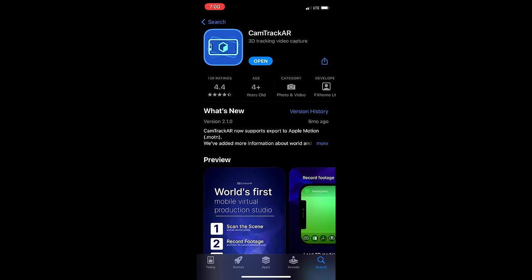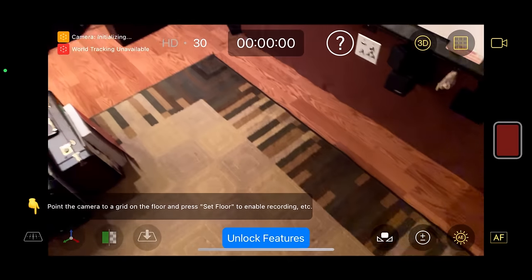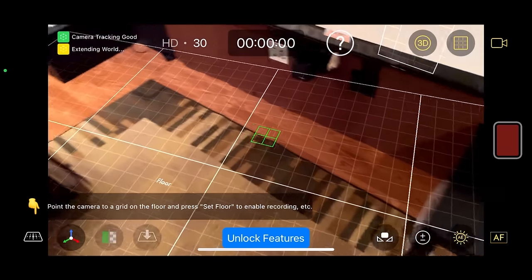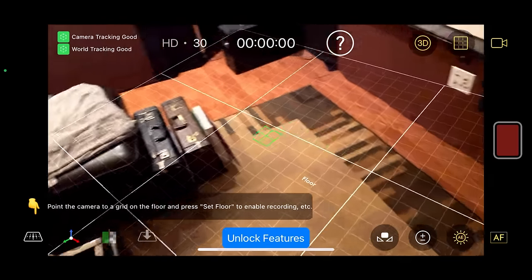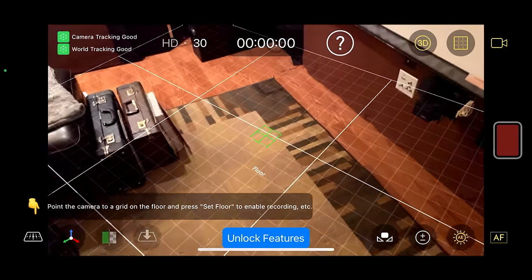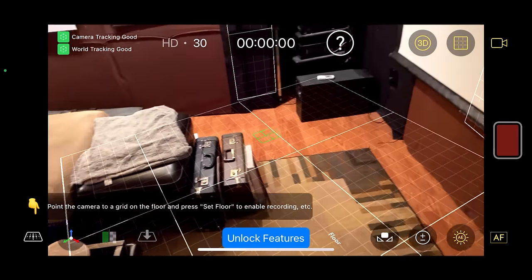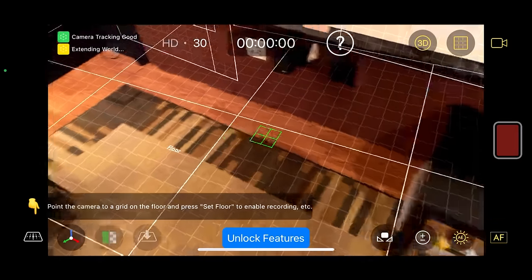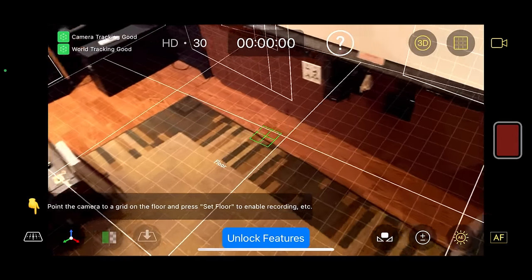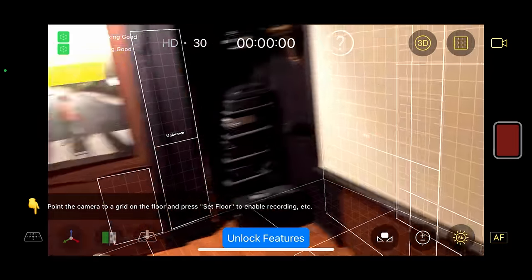Once you've got this downloaded, you're going to click open, and you can see my room now. And now it starts immediately putting a grid down on the floor. So right now it is tracking the floor. And I think this works better with the newer iPhones because they've got more depth perception or something like that. We've got the room, we've got the grid. And as you can see, the grid is staying solid even as I move the camera.